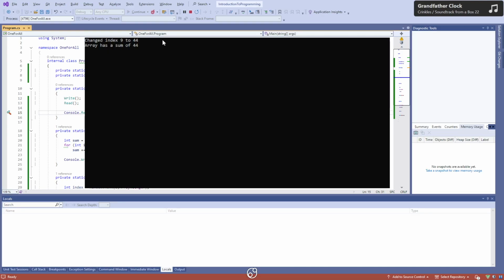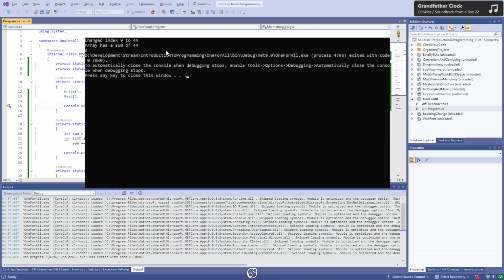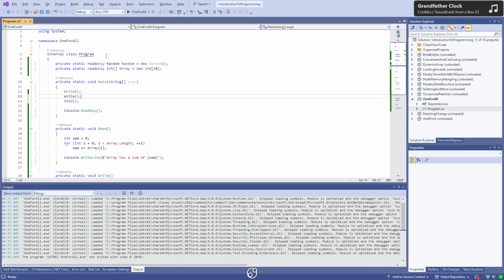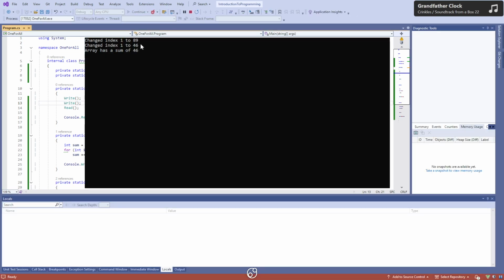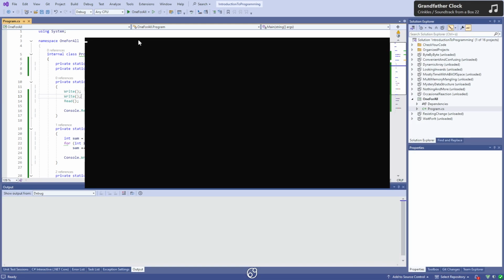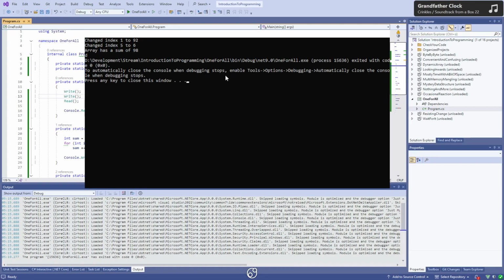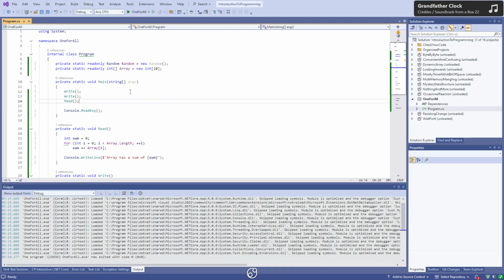We changed the index of 9 to 44, and now the sum is 44, which makes sense. We started with all zeros. Let's call the write maybe twice. Index 1 was changed twice. So of course it's still the same sum. Let's just call the whole thing again, and 98, that is correct. So the methods work.